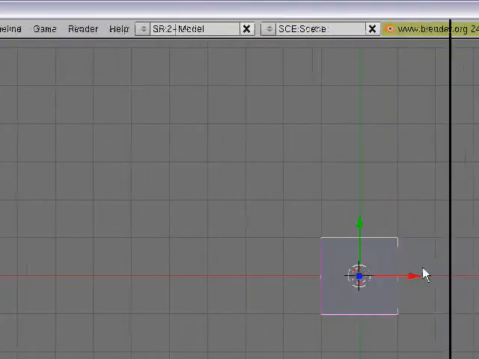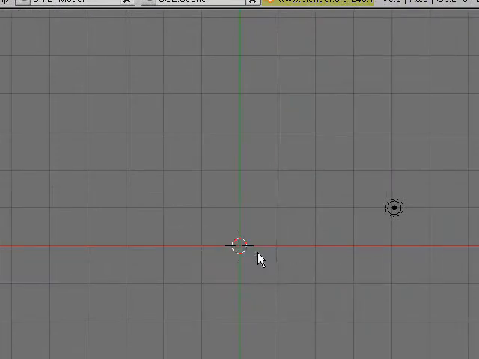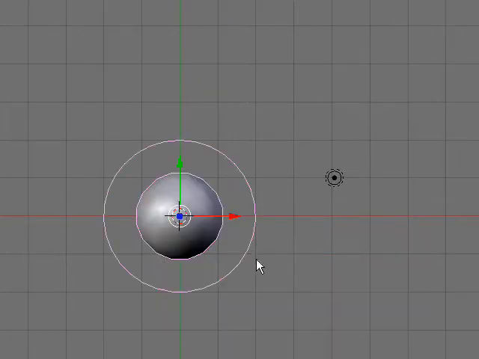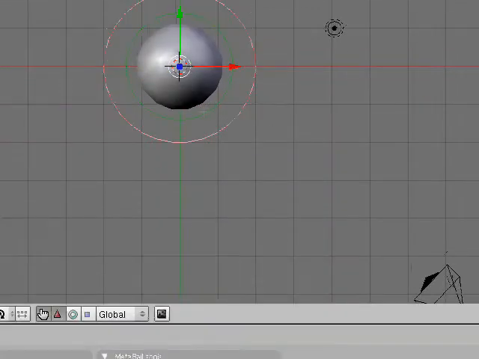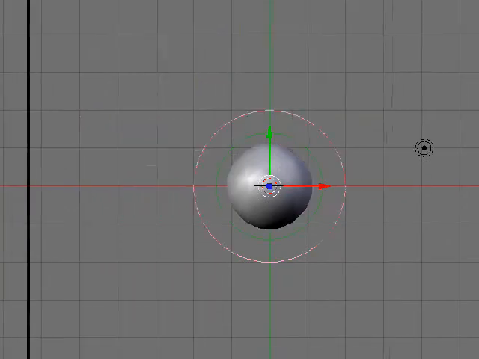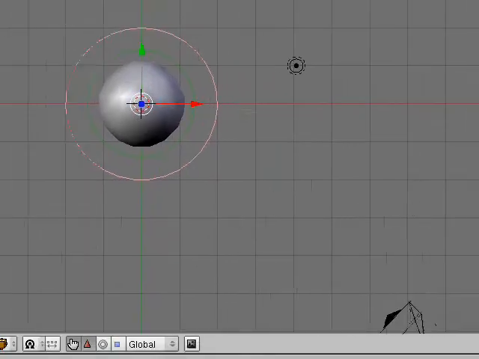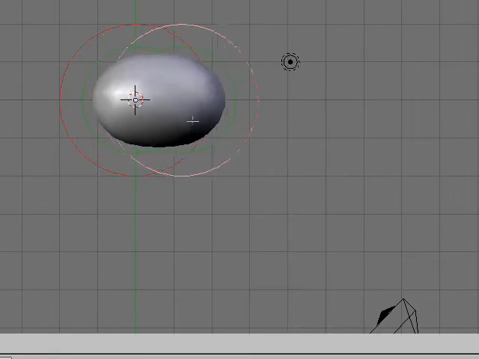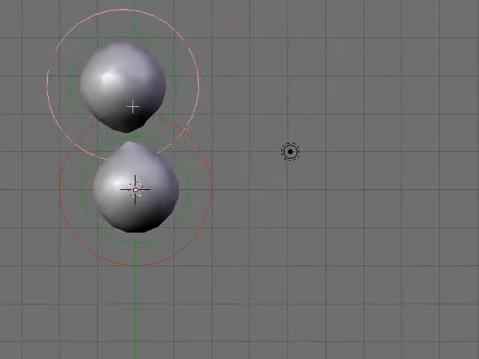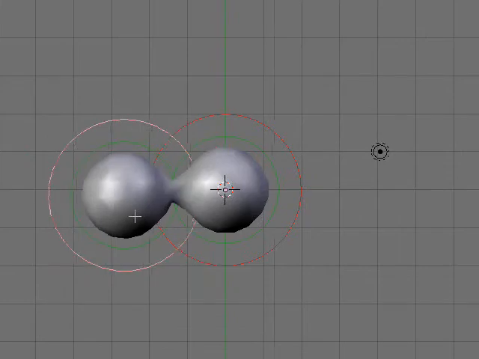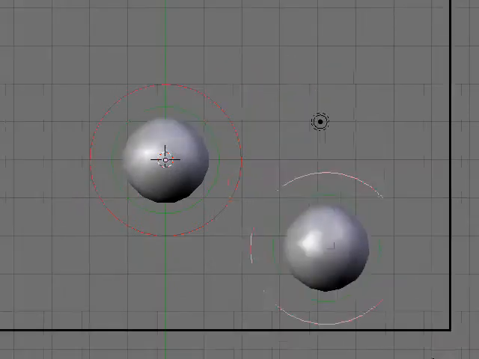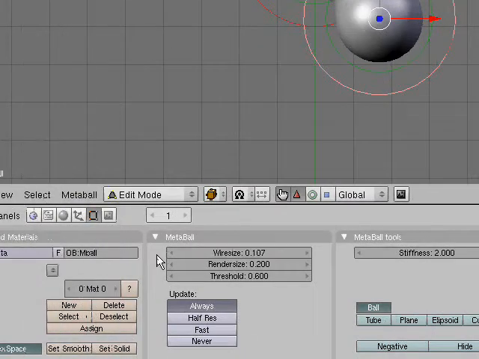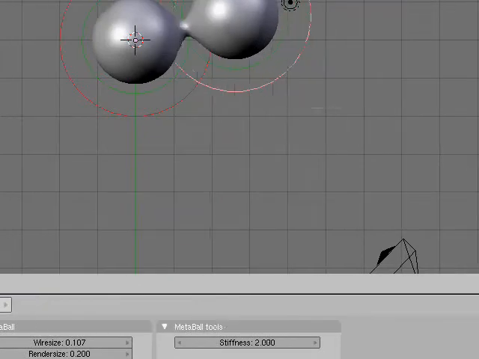Open up a new Blender file, delete your default cube, space, add meta, and add a meta ball. Now hit tab to go into edit mode, and you'll see these red and green lines around it. So space, add meta ball. Now, the thing with metas is that they're attracted to each other, so they'll stretch out and kind of combine. Right here, if you do the wire size down, it'll increase the resolution and it's not as choppy as you can see.